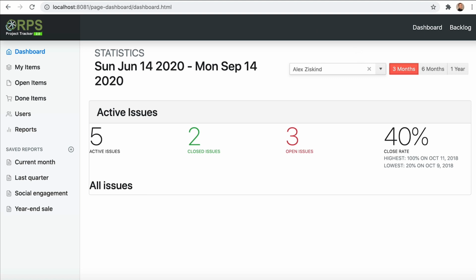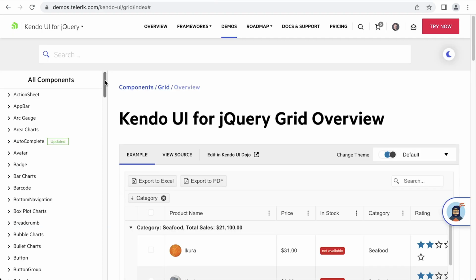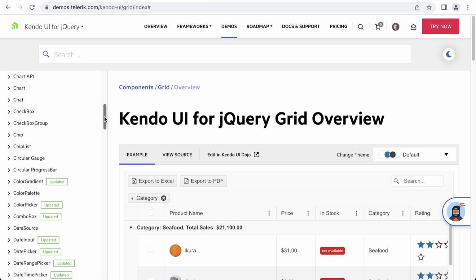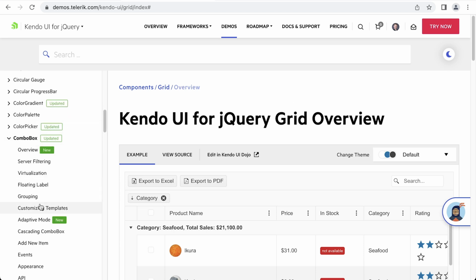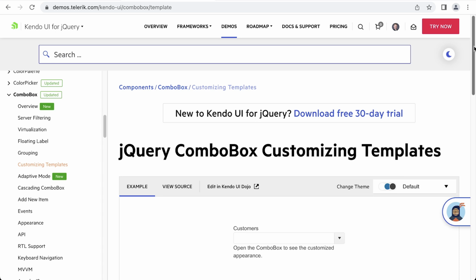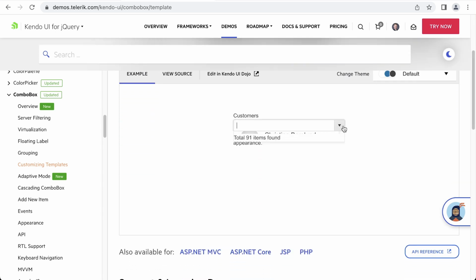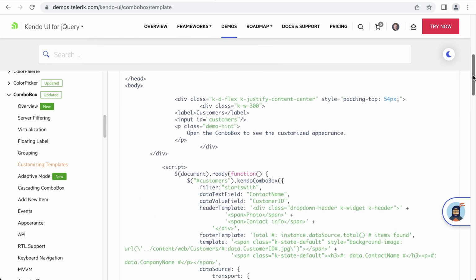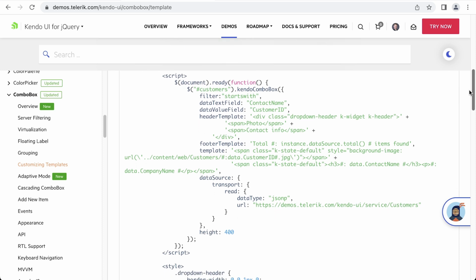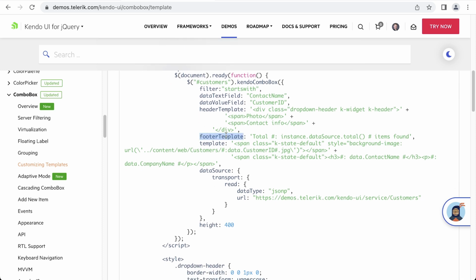Now, I've kept this other demo page open for a reason, and this one has documentation on the combo box. And specifically, we're looking for customizing templates right here. So this is pretty similar to what we want to implement for our combo box as well. And if we take a look down here, the combo box supports several different types of templates. It has a capacity to support a footer, a header, and then this is what we're actually trying to implement. This is just the standard template for each of the items.